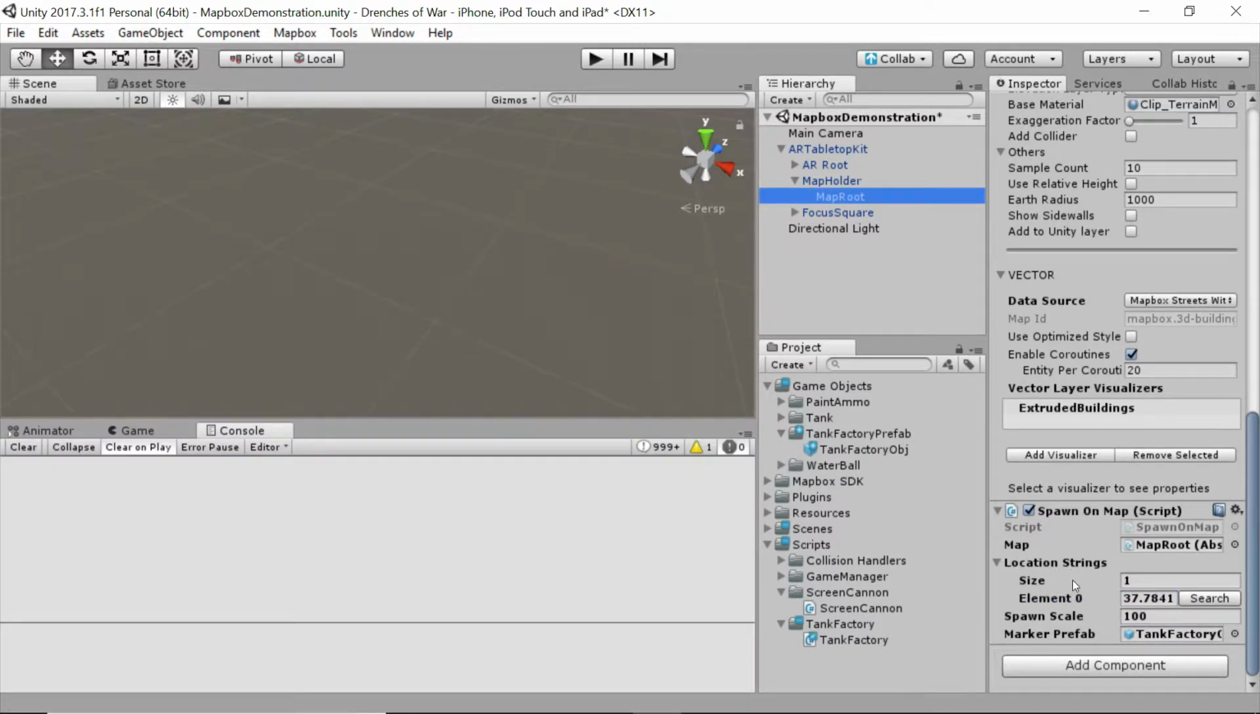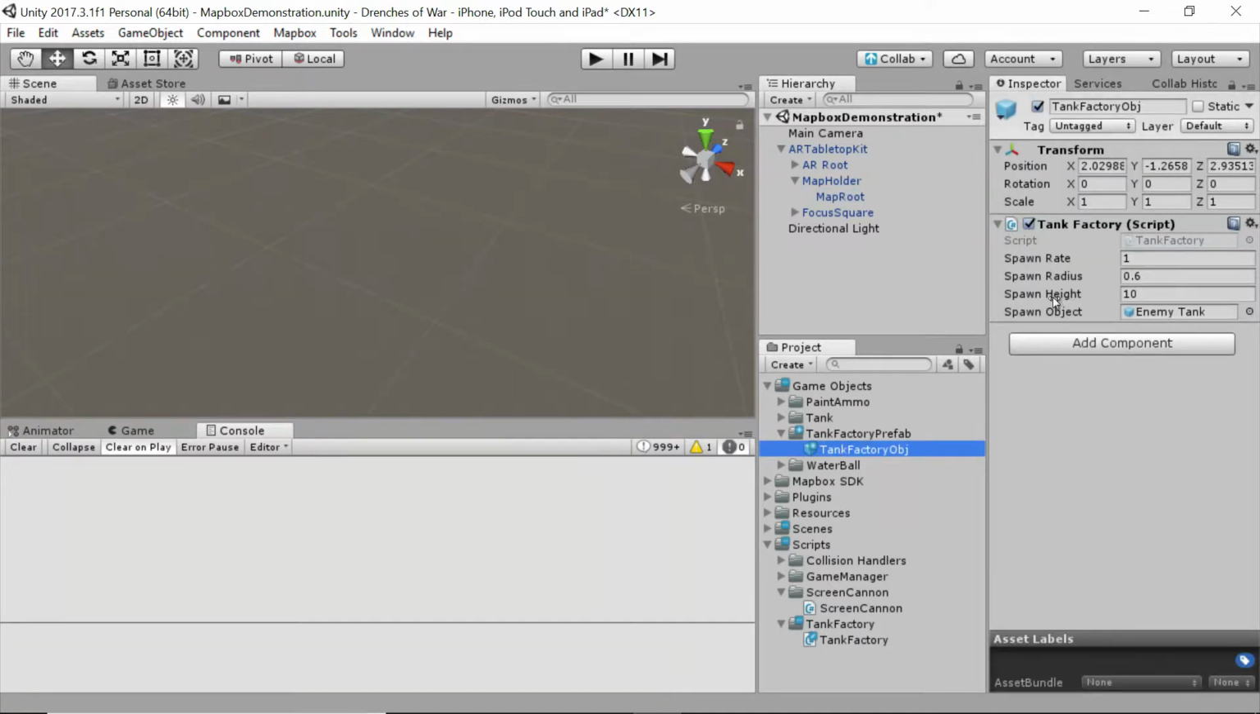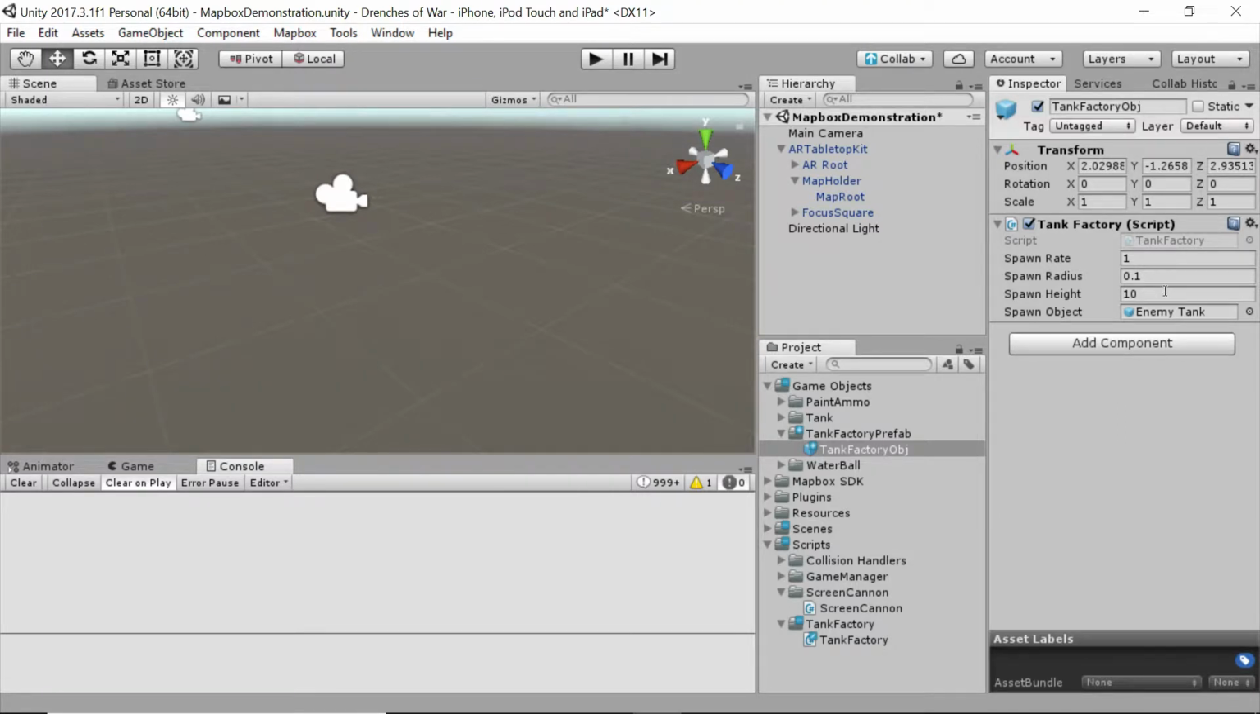Now, just so we kind of know what to expect, if we go back over to our tank factory obj, we can see, okay, we've got our spawn rate of 1 second, a spawn radius of 0.6, and a spawn height of 10. Let's drop this down to a 0.1, so it's a pretty tight circle, and we can clearly see all the tanks. But just to make things a little easier on ourselves, let's set this spawn height to 1. And yeah, we'll leave the spawn rate at 1. And maybe we'll actually bump this up to a 3, just to get a little bit of variety. Now that those settings are updated, let's press play and see what's going on.